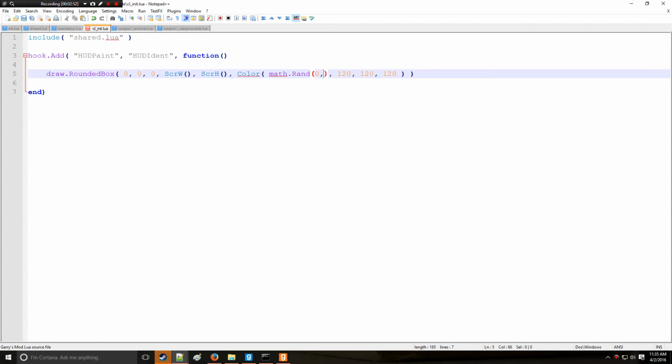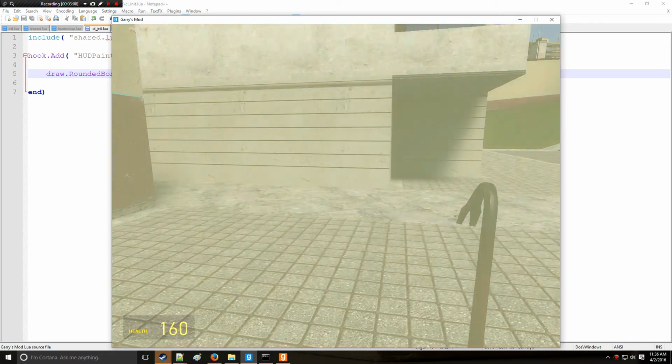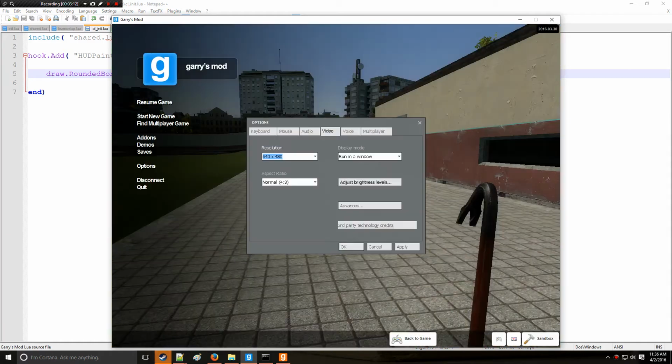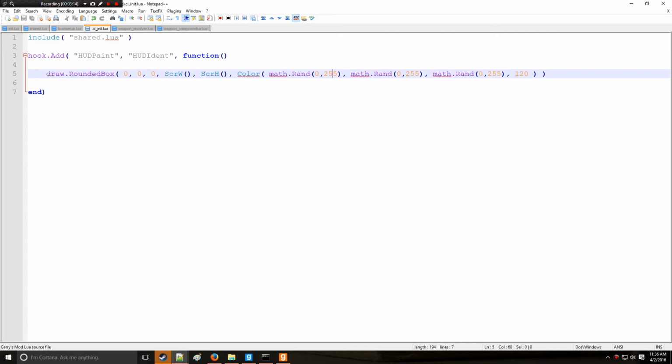So we're going to use the math library, it's random, which is going to take a random value from 0 to 255, because each of these values right here, remember, can be 0 to 255, so we're going to copy and paste that. And you're going to see Rave Break. Okay, enough of that.